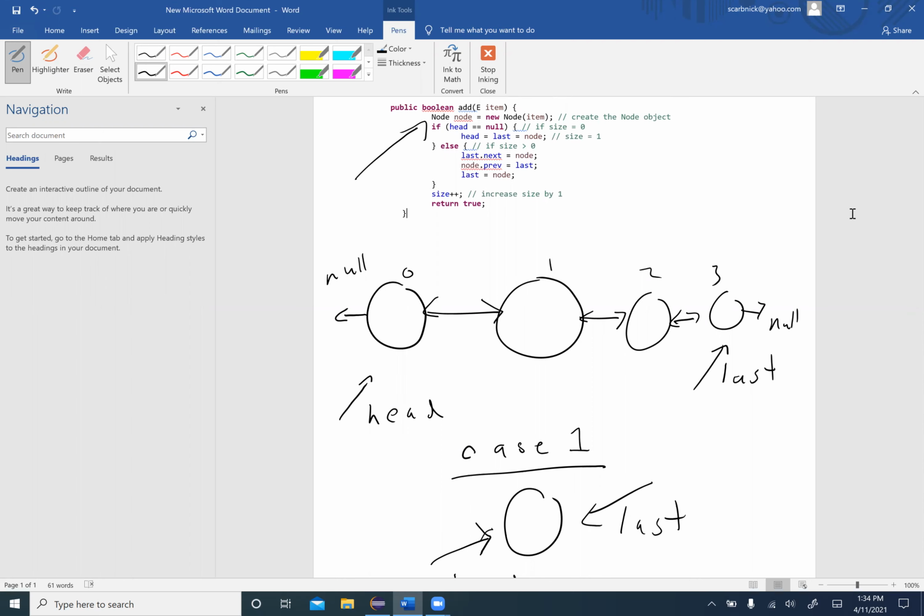Okay, but then there's the second case. Let's say size is greater than 0, so it could be 1 or more. In this case, when you add a new node, the head and the last are going to be different. Let's say we have some kind of linked list here, and I'm going to add to this one right here. We create this new node object, and right now this node object is not in the linked list. Let's just call it node. And so this would be case 2 right here.